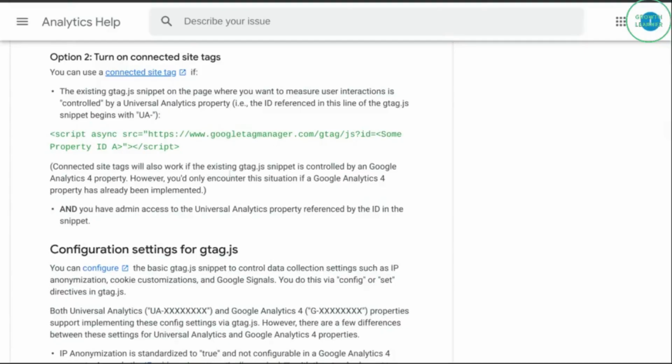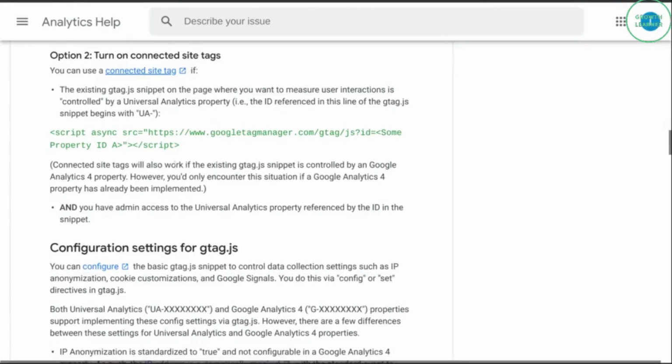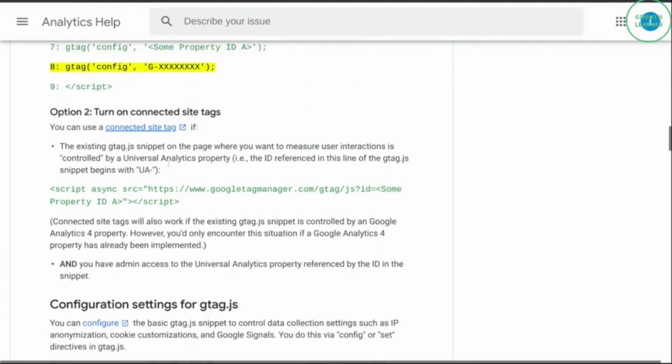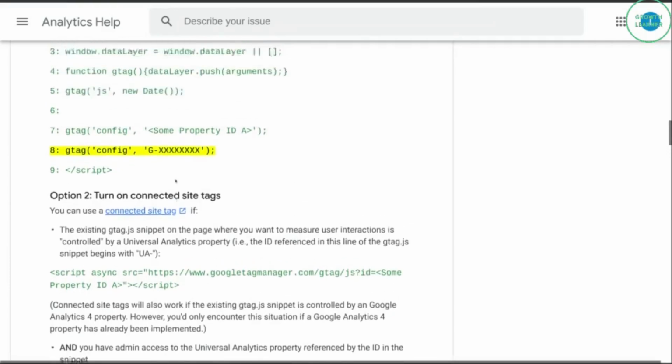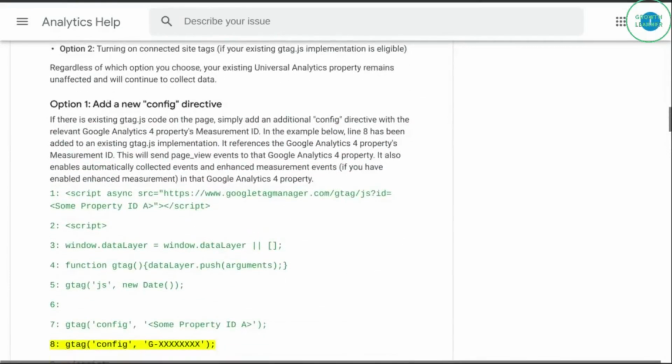The second option is to add a new config directive. You can find what I'm going to share with you in the second link in the description of this video for the GA4 implementation guide for gtag.js. On that page, this method is listed first, but in the GA settings, they probably wanted to just provide users with what's supposed to be the more simple option.